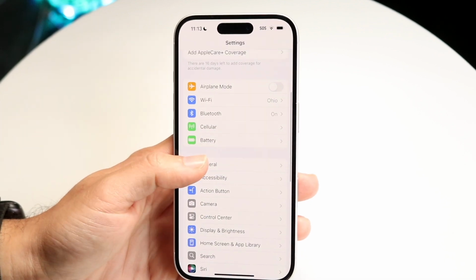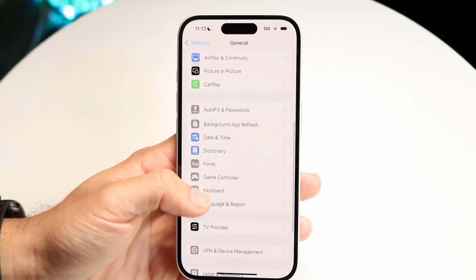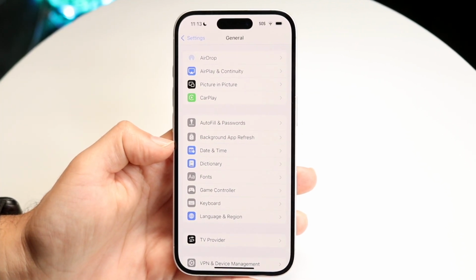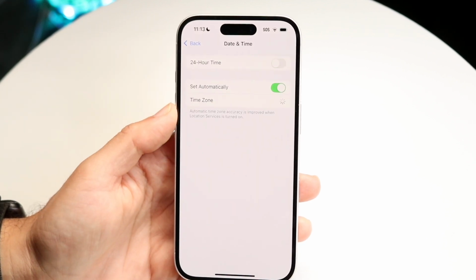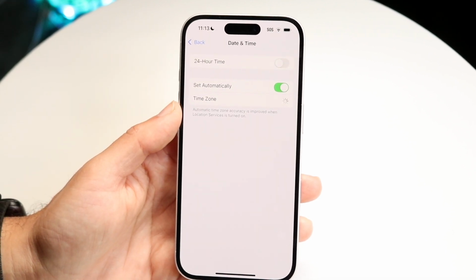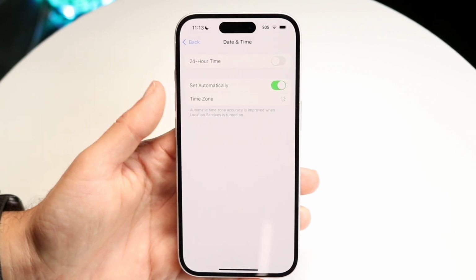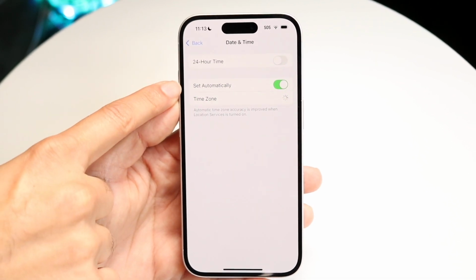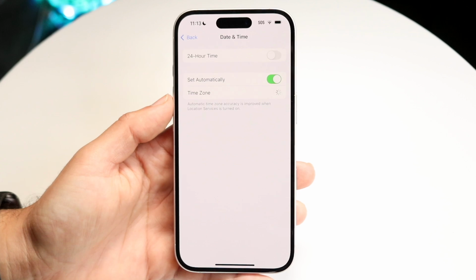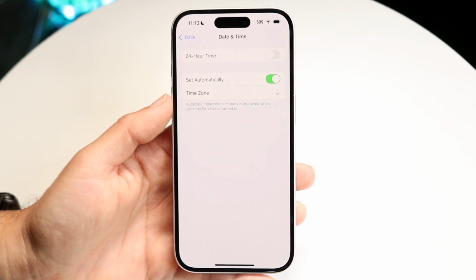On iPhones, you can find it in General and then Date and Time, which is right here, or you can search for it if you're not too sure where it is. Now, when you're here, you either want to make sure that the time zone you've chosen is actually your time zone, or you can just change your iPhone settings to set automatically. That is a really, really easy way to fix this problem.